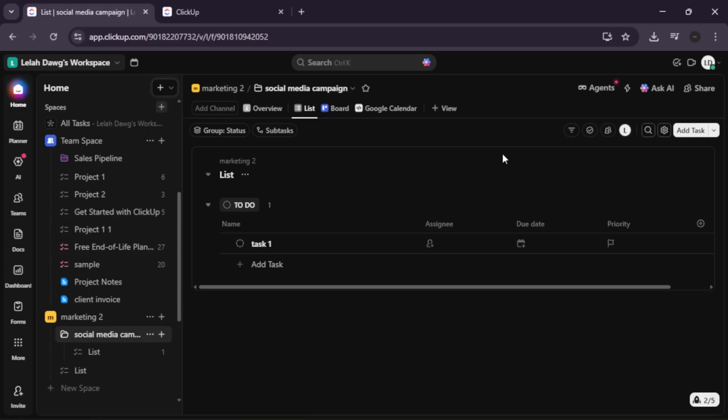Automations in ClickUp are the best way to cut out repetitive manual work. Here is how to build your first automation in 4 simple steps.